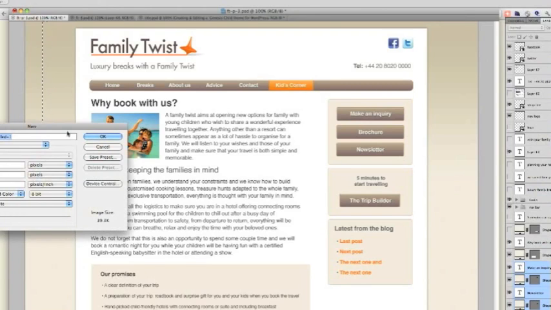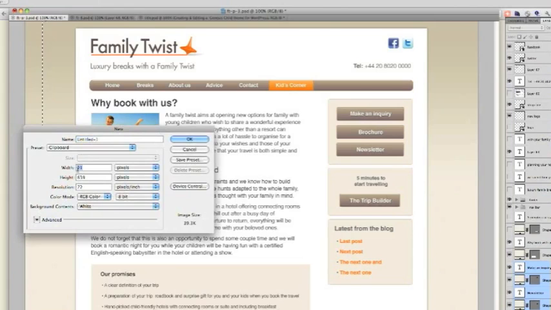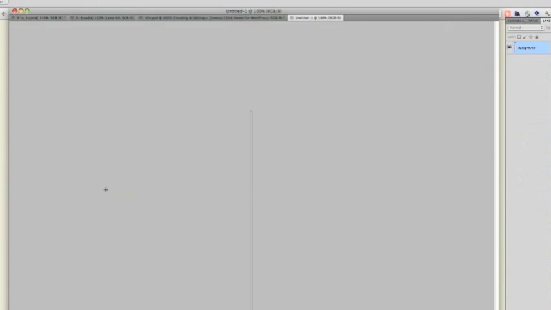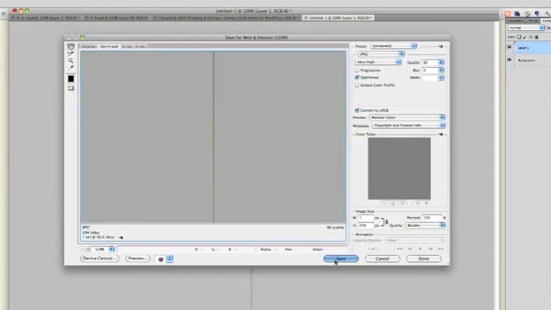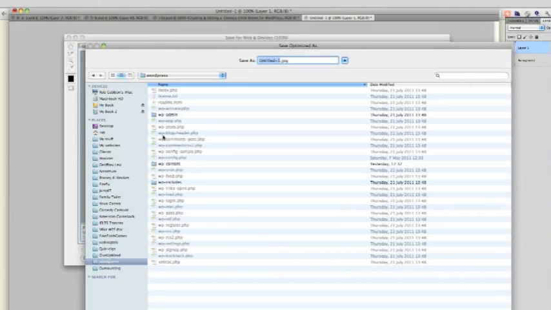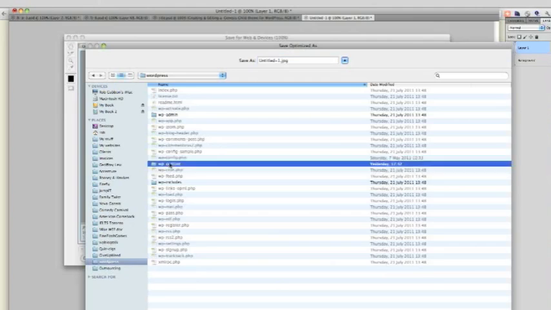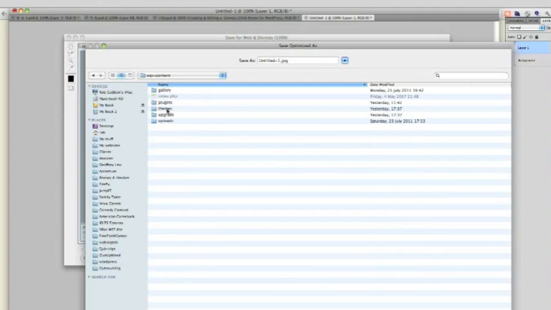We'll create a new file, and we only need it to be 1 pixel wide, and paste that in, and then we'll save that for web. We save that in the theme folder in WP Content Themes, and the theme we created, and then images, and we'll call it BG JPEG.